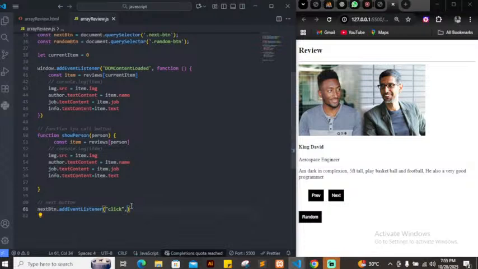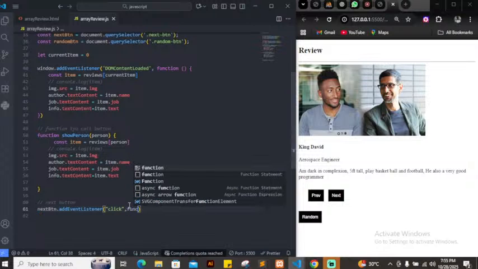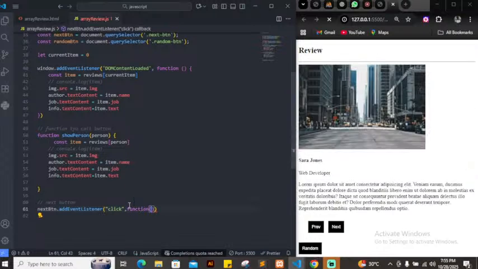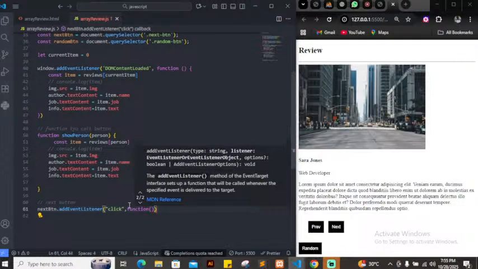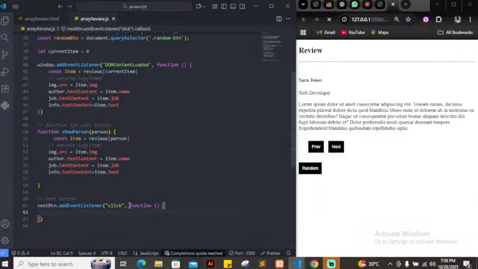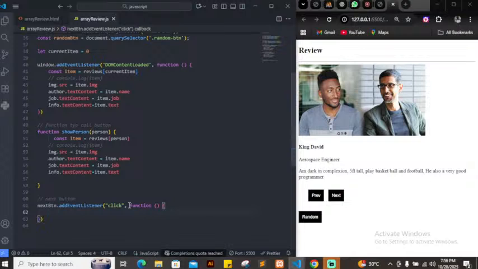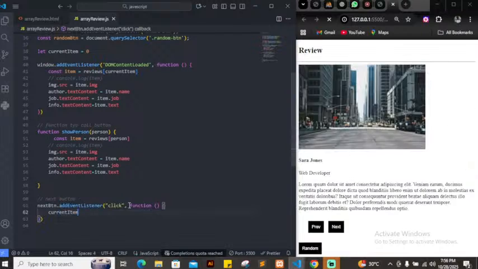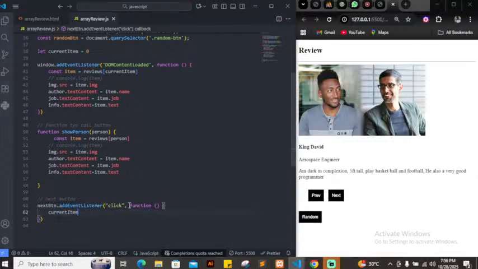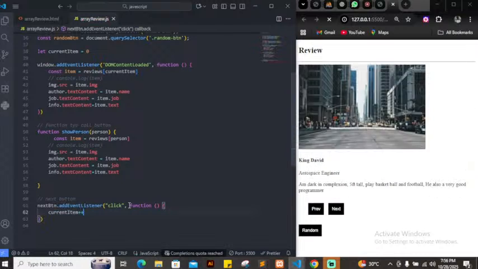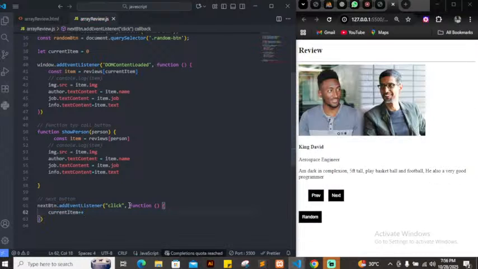So I'm going to call this button now with a callback function, a nameless function. I have something like this. Inside is my callback function. For this program to move to the next, I have to increase my current item. If you want to go forward by adding one, JavaScript uses plus plus.